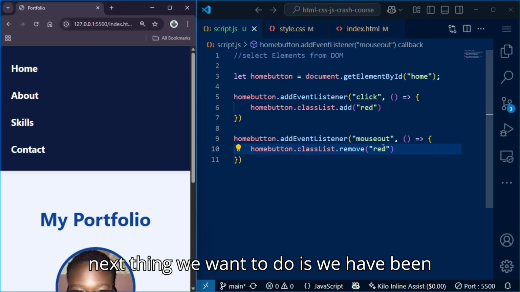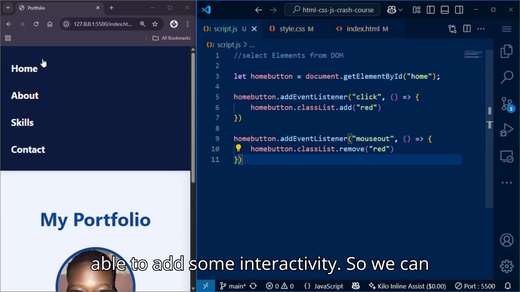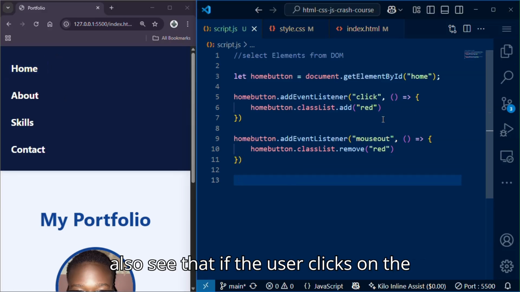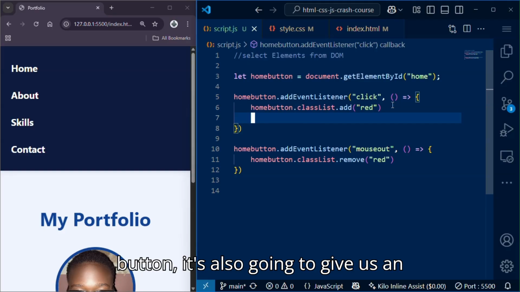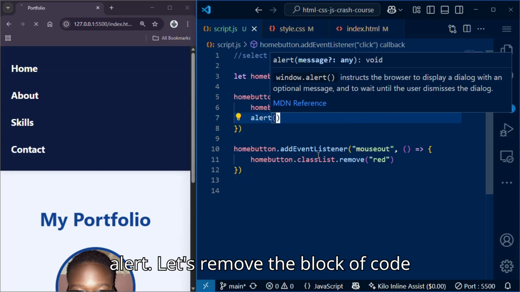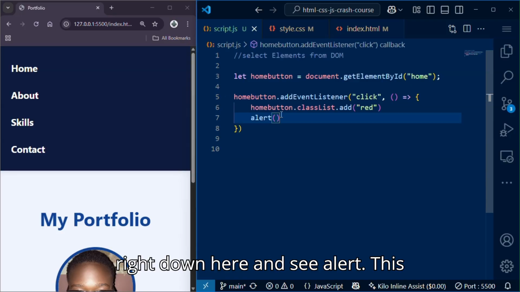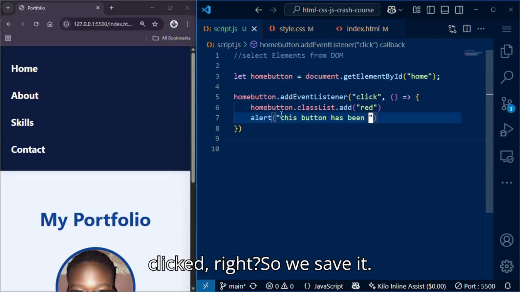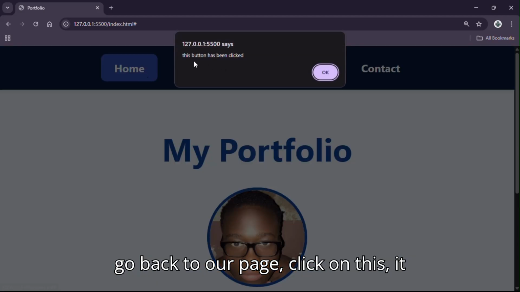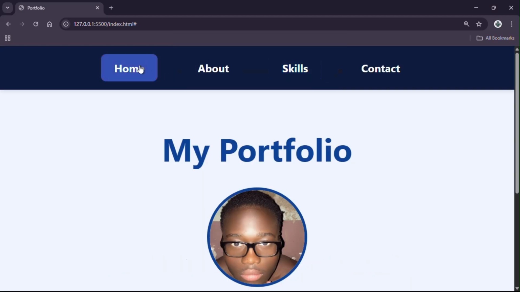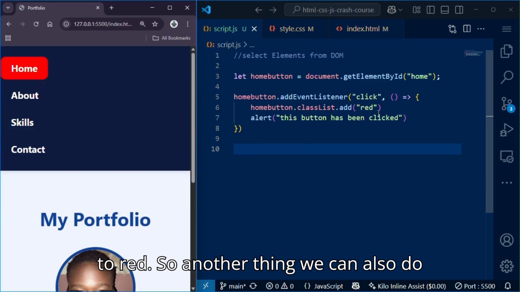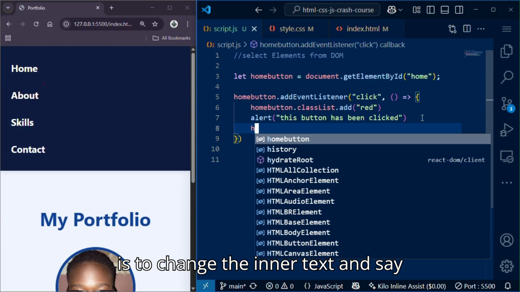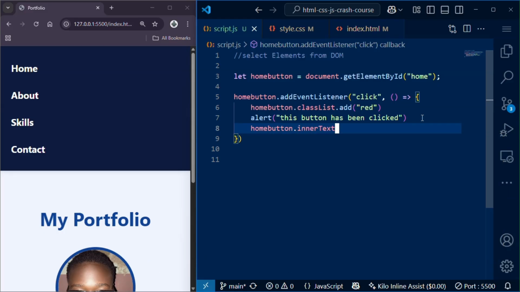Now the next thing we want to do: we have been able to add some interactivity. We can also say that if the user clicks on the button, it's also going to give us an alert. Let's remove this block of code right down here and say alert, this button has been clicked. So we save it, we go back to our page, click on this, and it says this button has been clicked. Then you can see the button has changed to red. Another thing we can also do is to change the inner text. So say home button dot inner text, and we're going to say clicked.